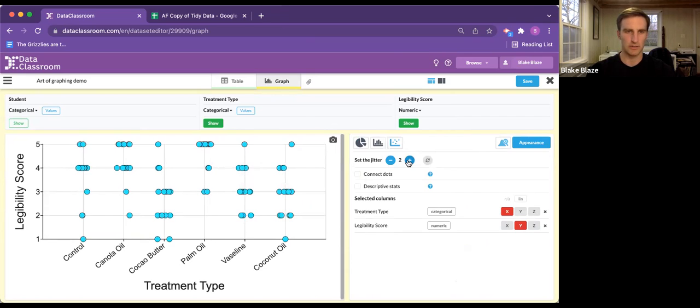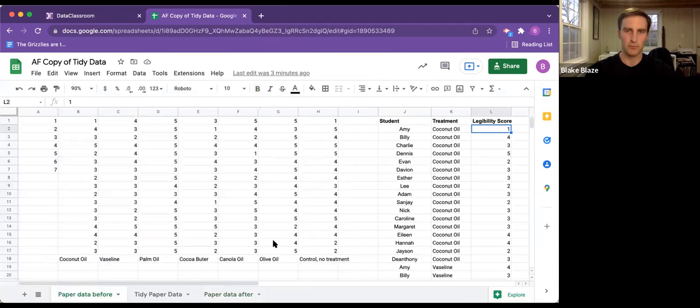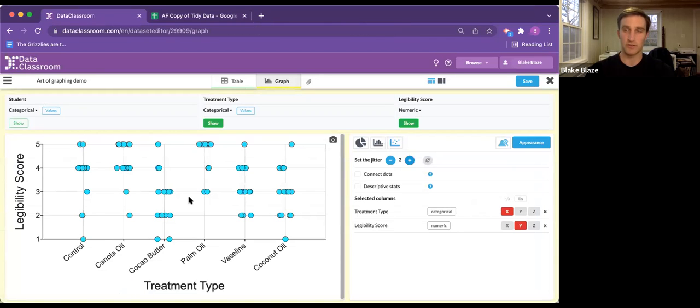I actually like the 2, so I'm going to keep that there. And now if we go back to our data real quick, we can see that the scale for legibility was actually 1 through 7. And I want to include that in my graph because it does tell a little bit part of the story, which is that none of the treatments received the highest legibility score that they set out at the start of the experiment.